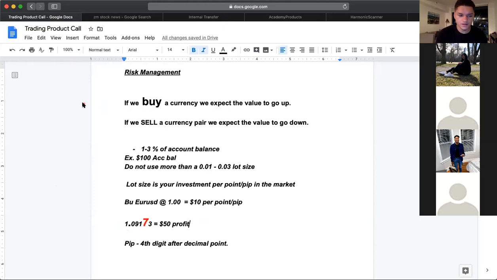You never want to risk more than 1 to 3% of your account balance. Reason being, if you're over leveraging and you're in the red with a potential of losing all your money, the broker will close you out of the position before you even get the chance to, just to protect you from losing all your money. So that's what we call over leveraging. In order to not over leverage, you want to stay within those boundaries.